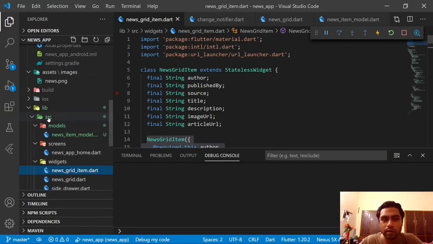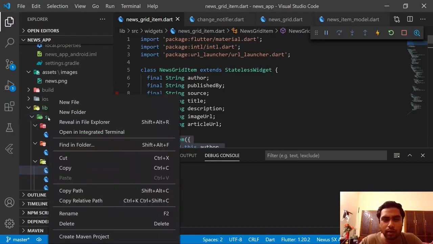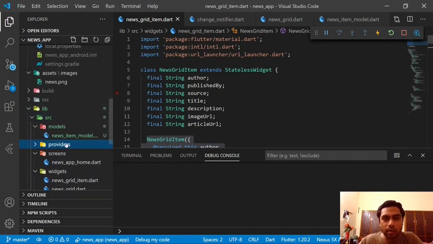Let's call it providers, because a provider would essentially have an instance of the data store and ChangeNotifier component. Things will get clearer once we get into the details with the code and implementation. In the providers folder, we'll create a file for the provider. Let's call it NewsProvider.